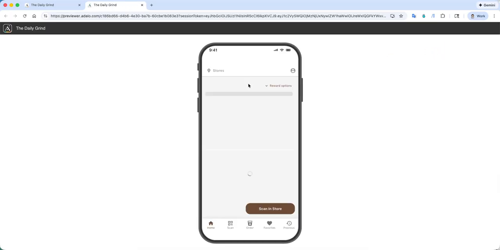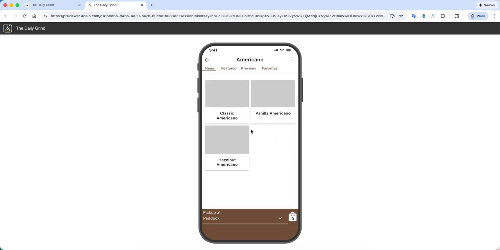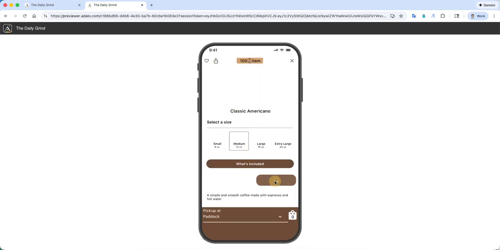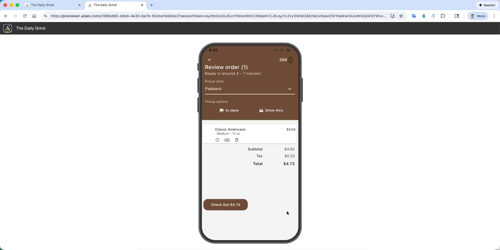Let's do a live test here. Live tests are always fun. You never know what you're going to get. Let's do an order. Let's do a drink. Let's do hot coffee. An Americano sounds great. Let's do a classic Americano. We're going to add this to order. We're going to pay for the order. So now we have classic Americano. It's $4.50. The total is $4.73.